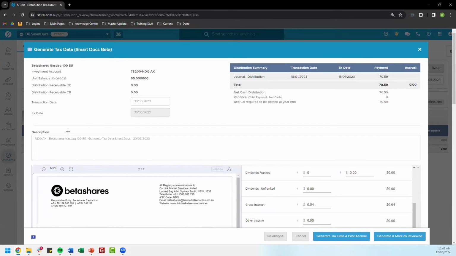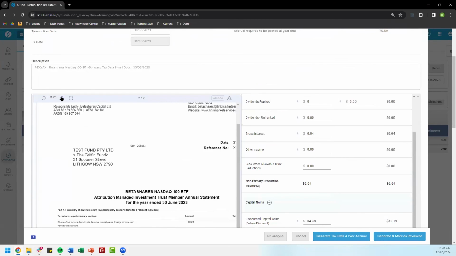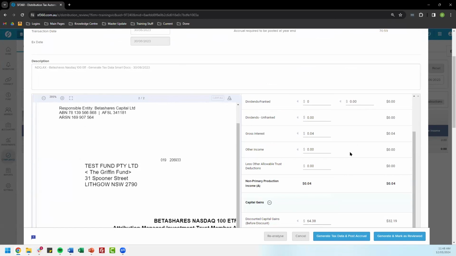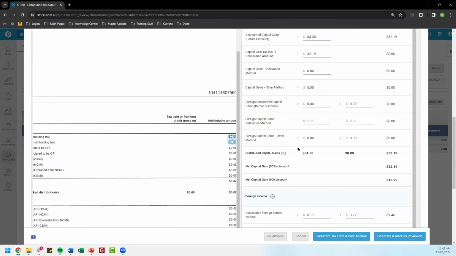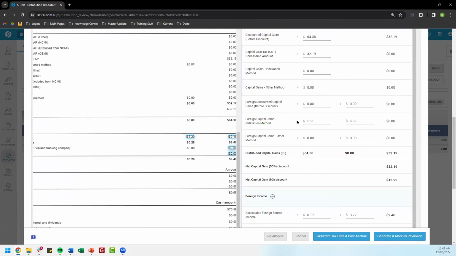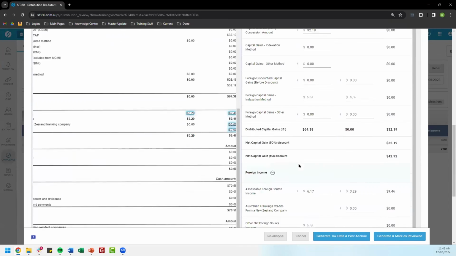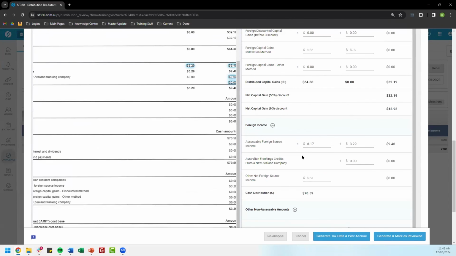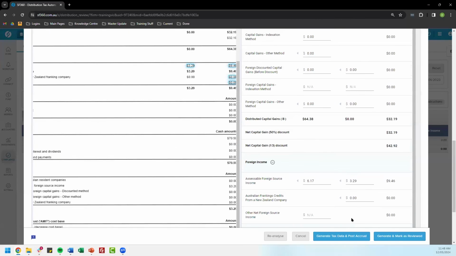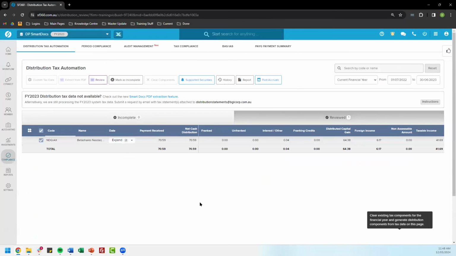You can zoom in on this one here as well, if needed. So you can zoom in to, let's say, 200%. And then as we click the arrow, it will jump around and show us the position of that figure. Once you're happy with those amounts that have been entered there, you can simply generate and mark as reviewed. And that will have created a transaction that includes all those tax components.